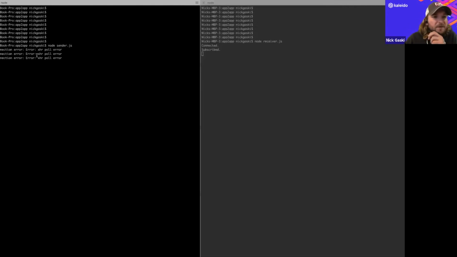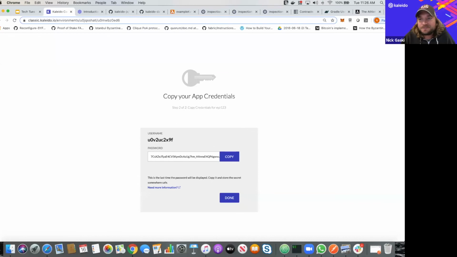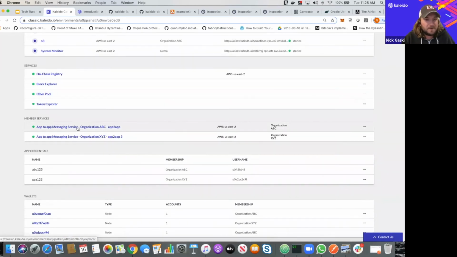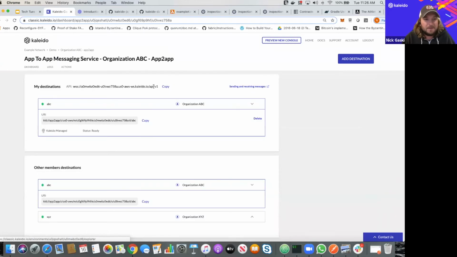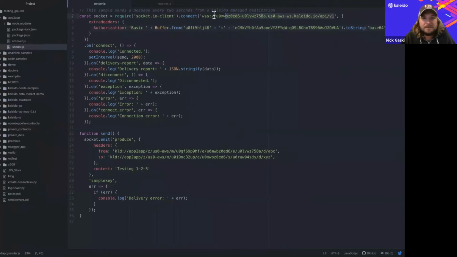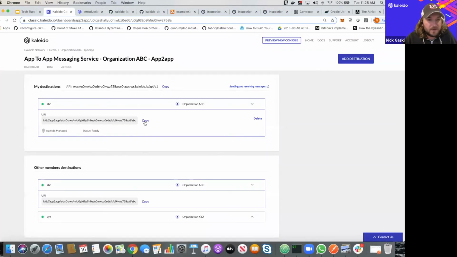Oh, okay. So I misconfigured something for our sender. No problem. Let's go ahead and make sure we got everything right for the sender. Bear with me. Sorry about that. Okay, back to the sender. Okay, API endpoint, copy that. Paste that. Application credentials from and to. Let's make sure we got all of these right. So here's the from endpoint.